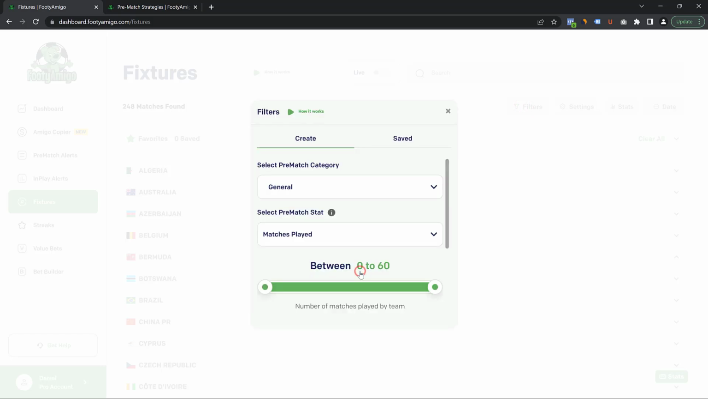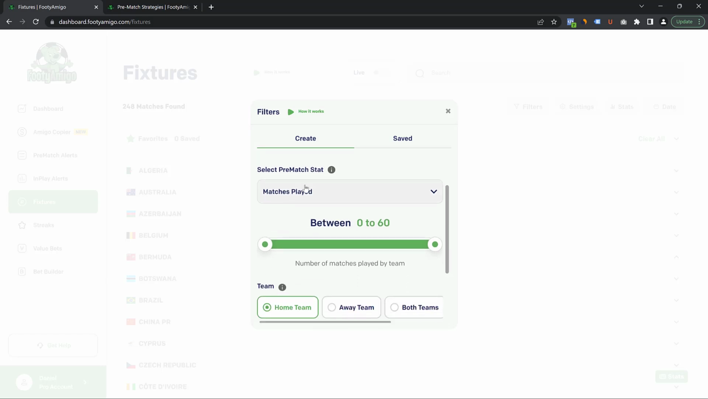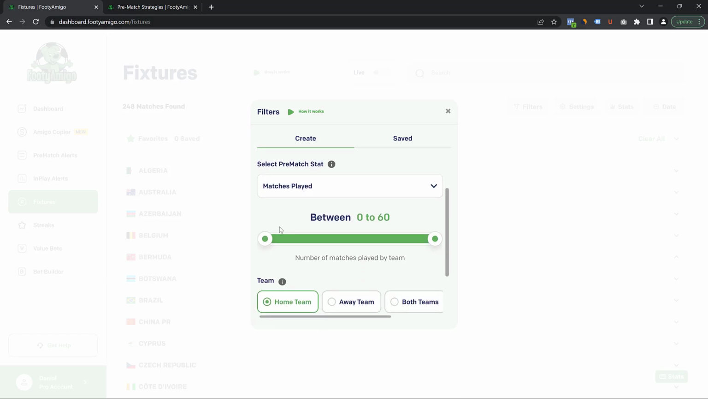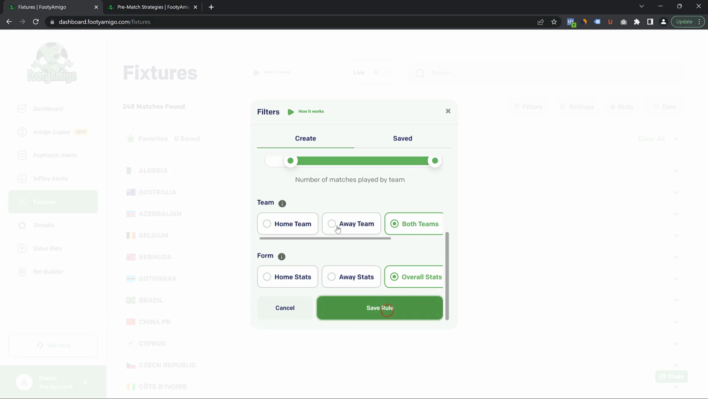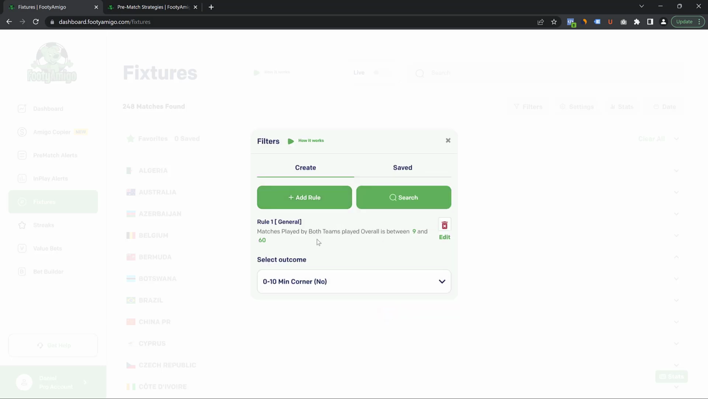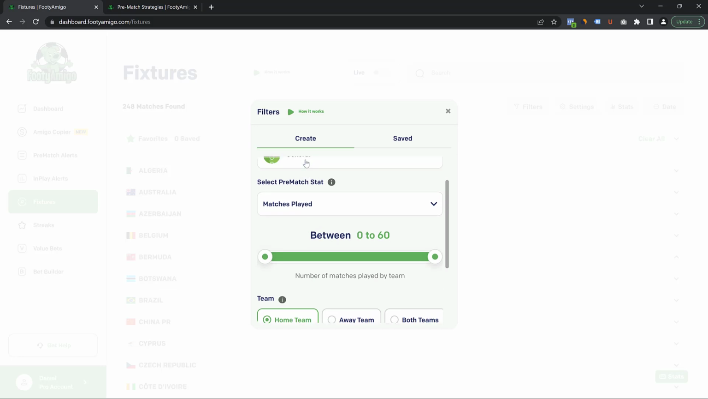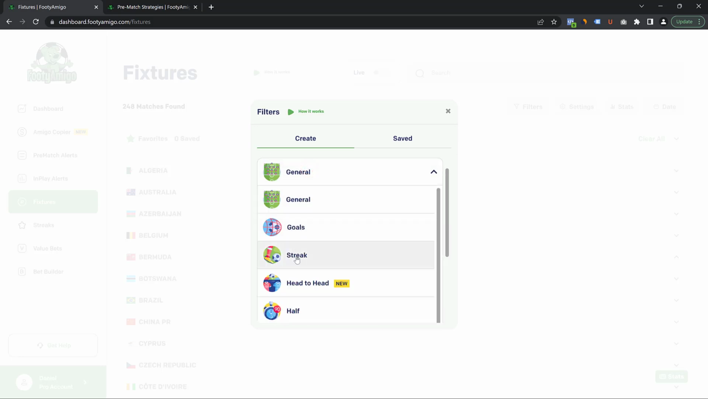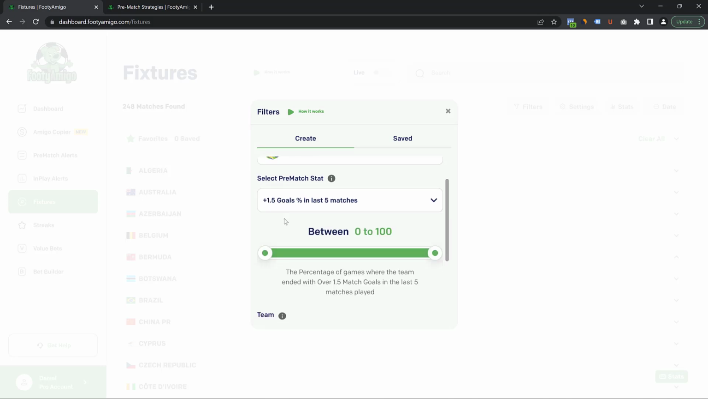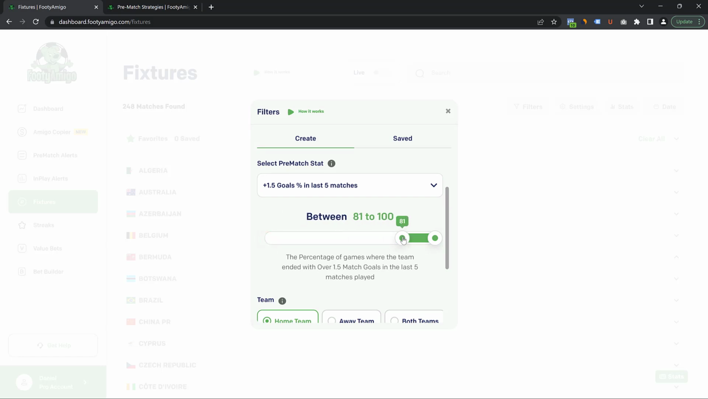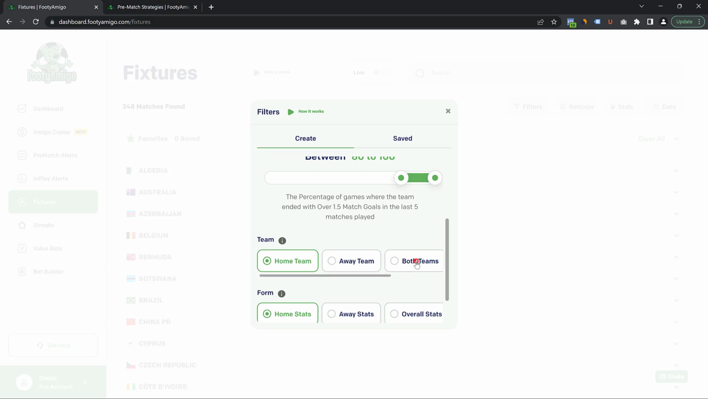For example, I can say, okay, I want you to filter this page and show me teams that have played, let's say, 9 games, both of the teams overall. I can save that rule and add another rule saying they must have had, let's say, the streak, and let's say 1.5 goals percentage in the last 5 games for both teams is, let's say, 80. And let's do both teams overall.